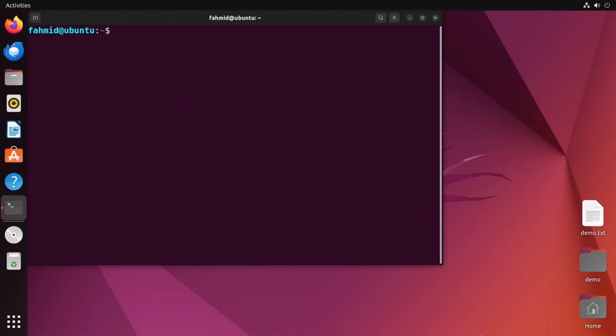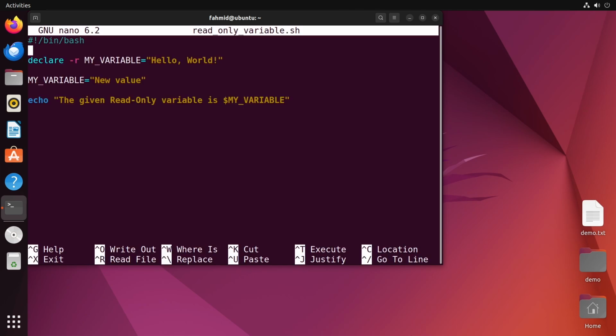In my last case, which is case 5, I'll talk about a special type of variable which is a read-only variable. This variable can only be read from the user and cannot be edited or modified. So let's see how it works. So I have already created a script named readOnlyVariable.sh. Now I'll describe the code. I have started with the shebang line. Next, I have declared a variable named myVariable with the -r option to make it read-only, and I have set the value to the string hello world as it is shown.